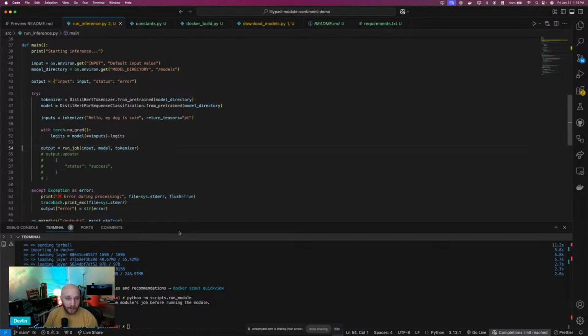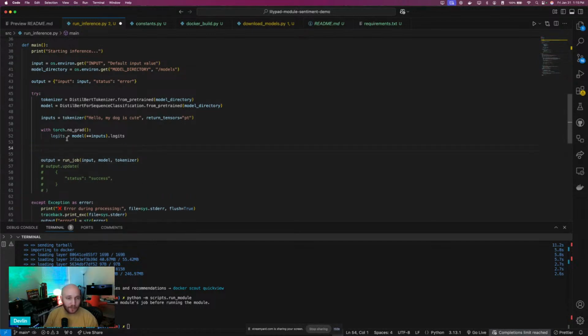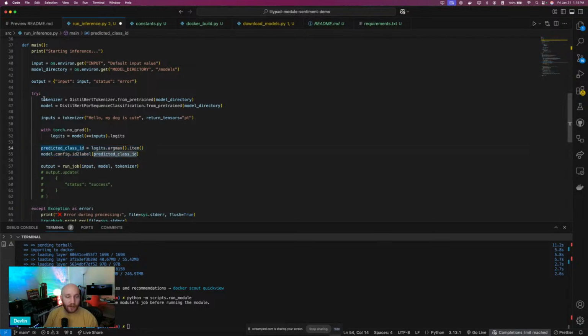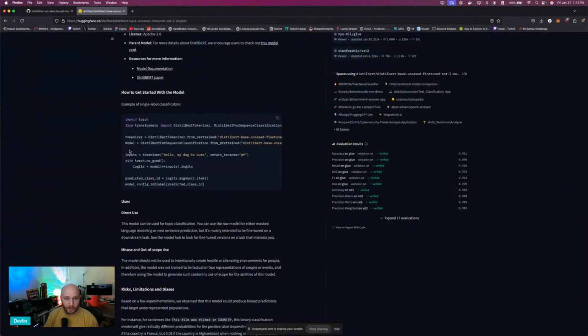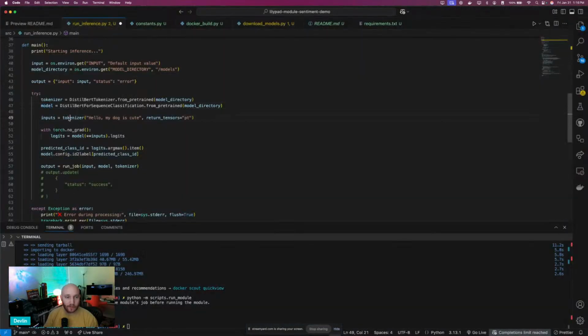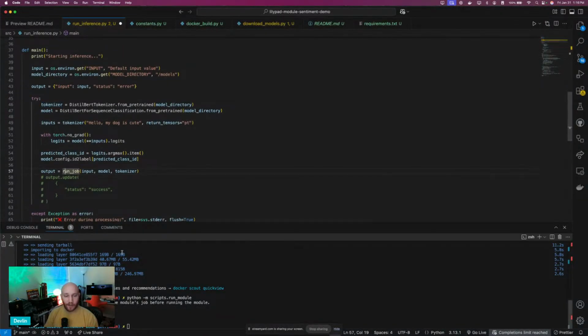Protected class. So let's output equals. Oh, here's the model and tokenizer. Okay. Sorry, let me look at this code again real quick. So tokenizer, inputs, and then torch. Okay, yeah. So this is all in the correct order. Awesome. So now what happens if we try and run this job?